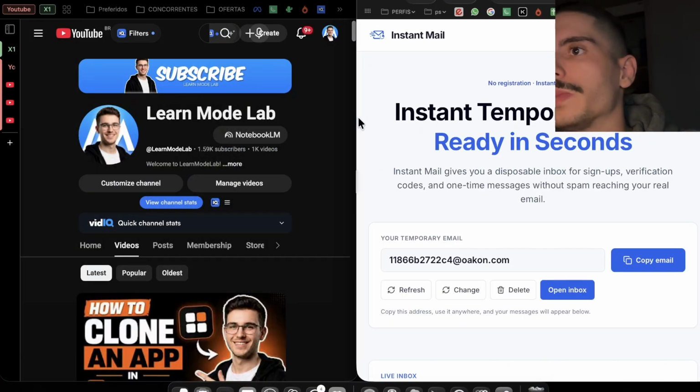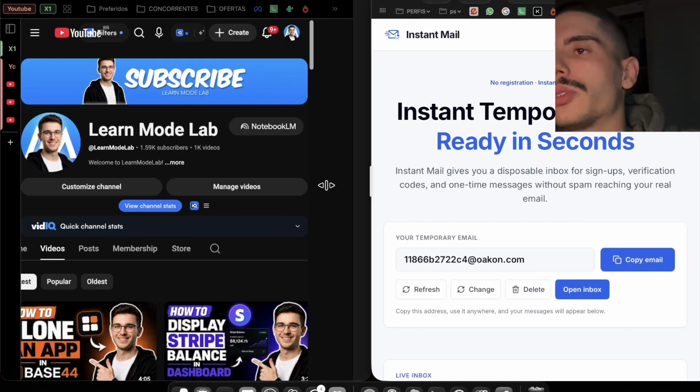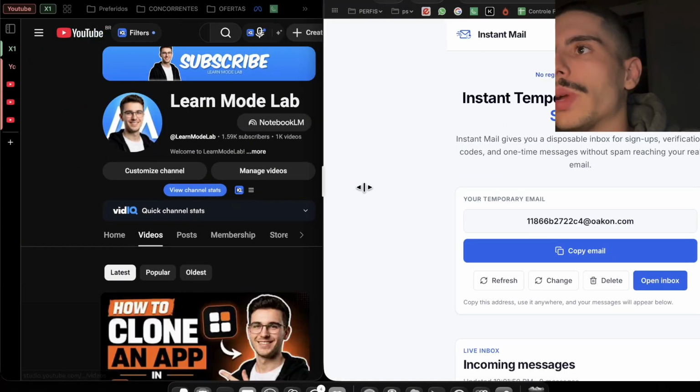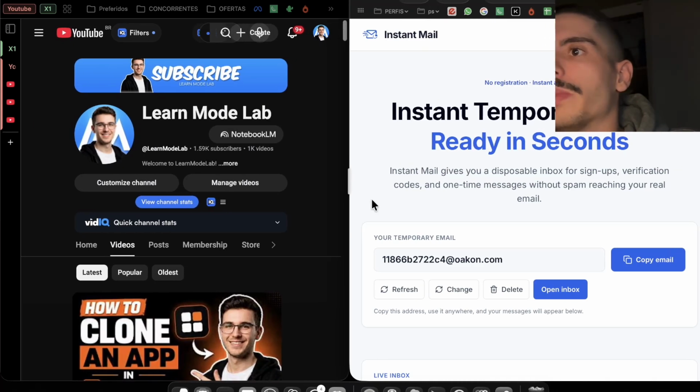You can also select this bottom part right here, and you can drag and drop, and it will align the way you let it. So that's it. That's how you can do a split screen on macOS.